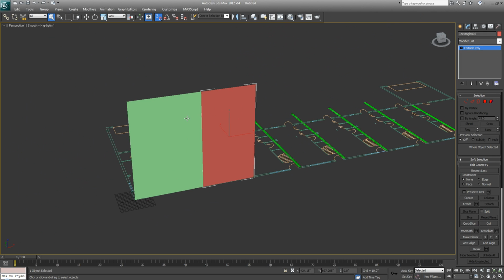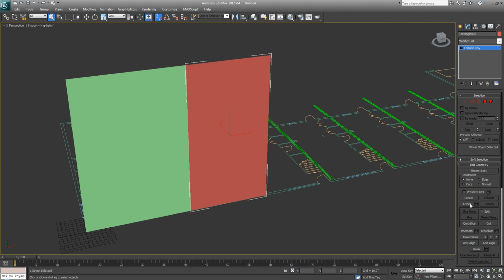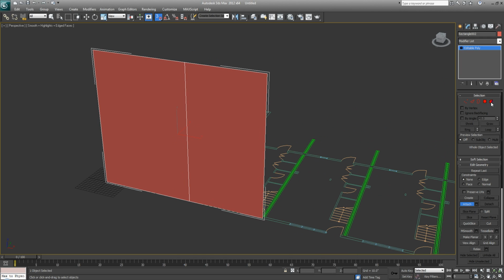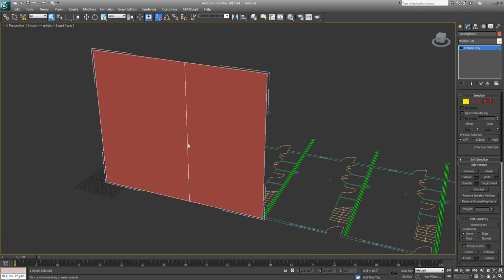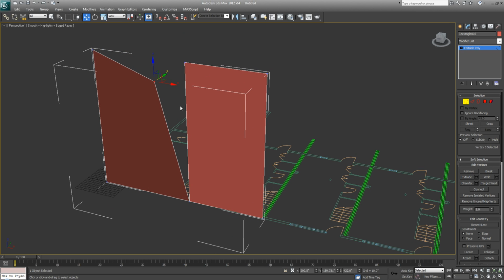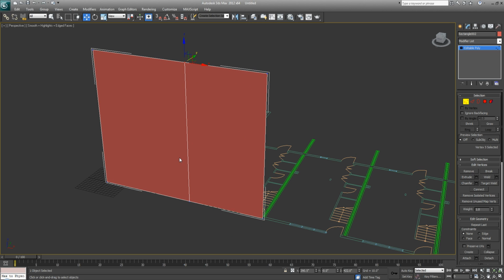So I'm going to click this one, and so that I can edit these together, I'm going to click Attach and grab this other one. So now they're just one piece. The wall's going to run north and south, and the first building will run east and west. But see, they're still not connected, even though they're the same object.